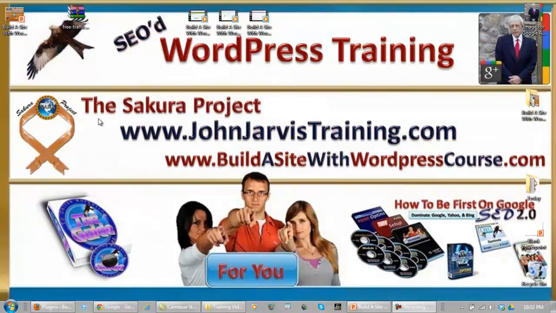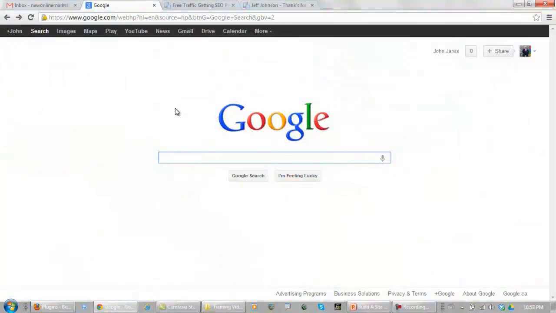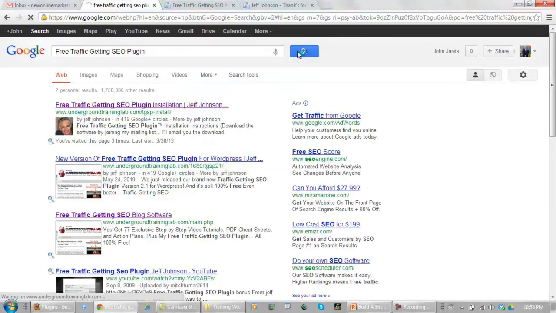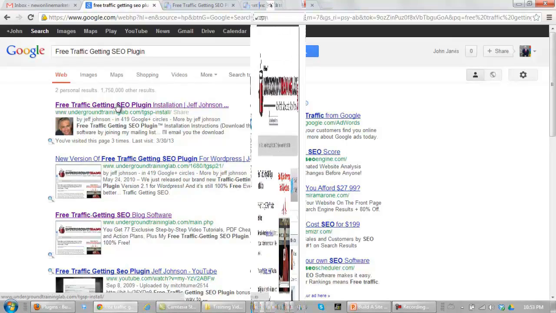Alright, the next plugin that we're going to install is called the Free Traffic Getting SEO. I'm going to show you where to get this plugin, and it's free, and this is an extremely important plugin. So let's go to Google, and from Google type in Free Traffic Getting SEO plugin. Search. Okay, what you're going to do now is click here. It's going to take you to Jeff Johnson's website.